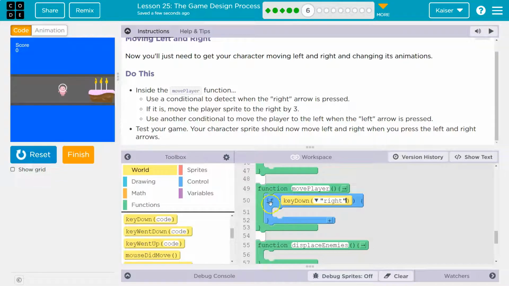I'm saying, hey, is the right key down? And the computer will say, yep, true, if they're holding down the right key. If it is true, we'll run the code in here. If this is false, the computer says, no, they're holding down the space key. They're not touching anything. If this is false, then it does not run the code in here. It just skips over that and keeps going to the end of the function, and there's nothing here.